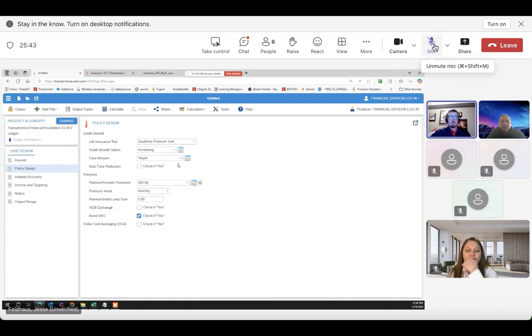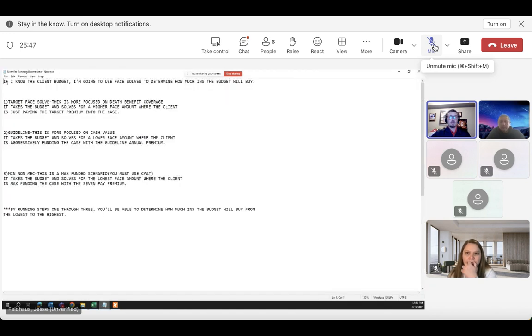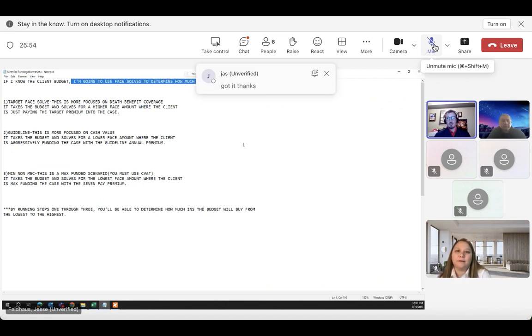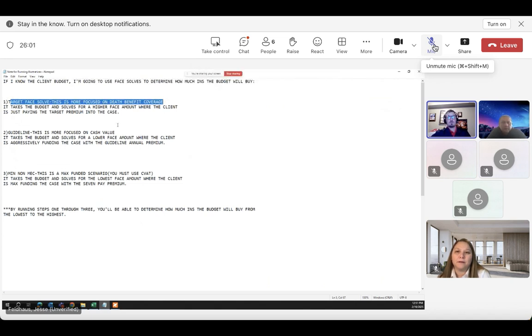But then we get into the face amount. So today we're going to be doing face solves, because if I know the client's budget, I'm going to use face solves to determine how much the budget will buy. And I'll email you this note. You could save this to a Word doc or anything. But the target face solve is what we'll start with. It's more focused on death benefit coverage. It's going to take the budget, the $500 a month, and solve for the higher face amount where we're just paying in the target premium. So higher face amount, less cash value compared to the other two options that we'll get into.